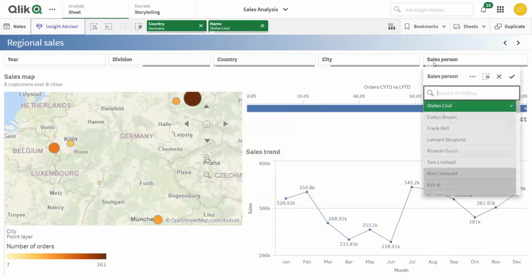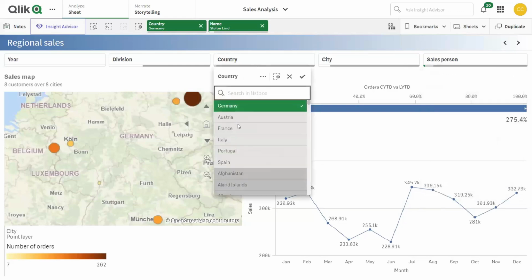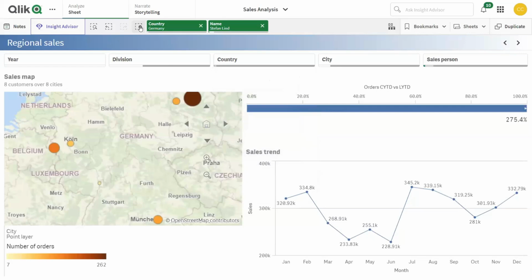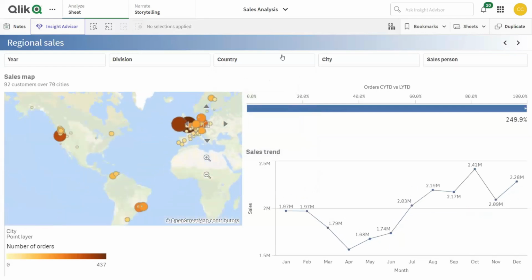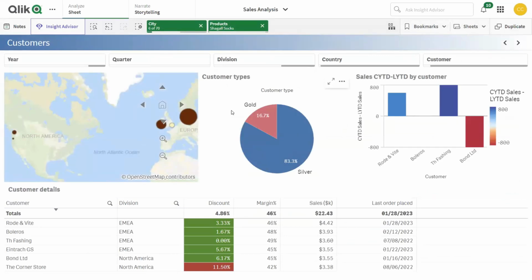That the second selection we've made, Stefan Lind, is associated to Germany, but he's also made sales in Austria, France, Italy, and Portugal. And the dark gray is saying he has not made sales in Afghanistan and Åland Islands and such. Right. That's the power of Qlik. I love that. This is one cool aspect of Qlik. Yeah, definitely.